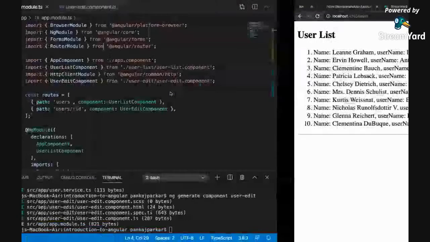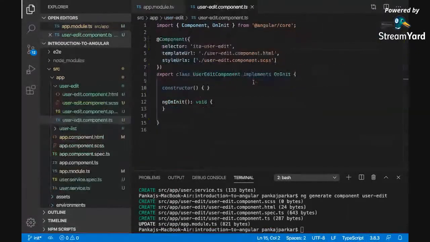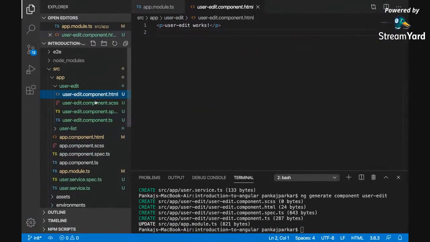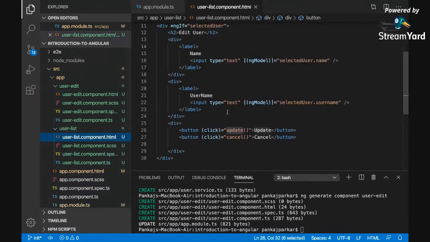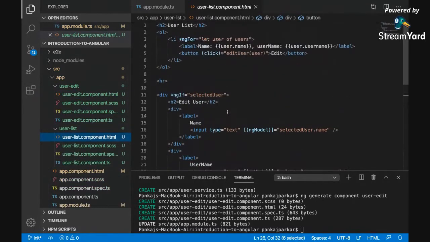What you can do is move on to the users list component HTML and have a look at where the edit button is. The edit button is somewhere here. We want to create a URL based on the current user object's ID. To do that, I'm going to remove this edit user click event, because it is of no use right now.